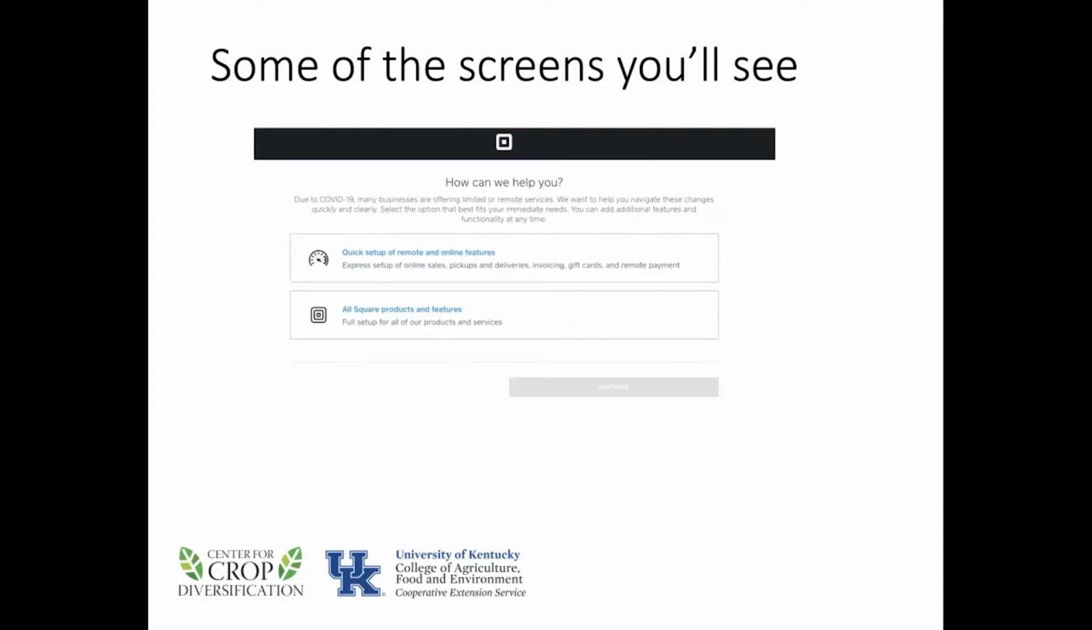So you'll see here, you click on Start Square account, you enter some information, and it'll take you to something like this. How can we help you? I would maybe select the first one, but you can do whichever one of those two you want, and it'll keep you going.